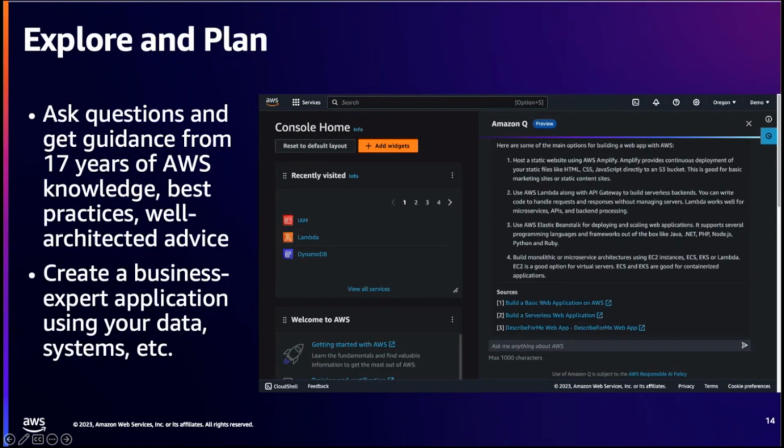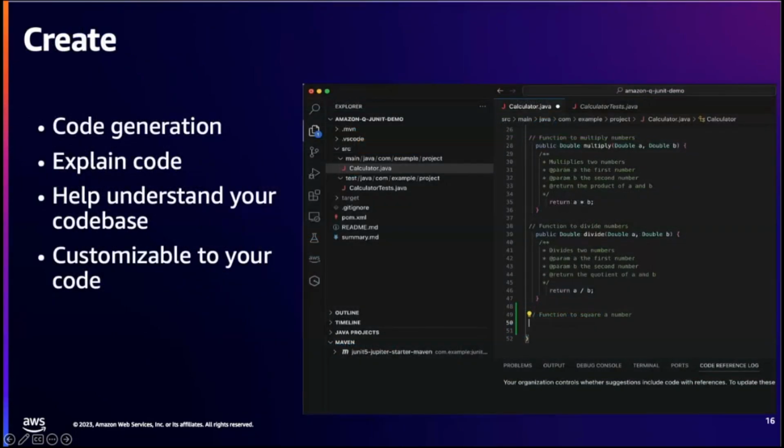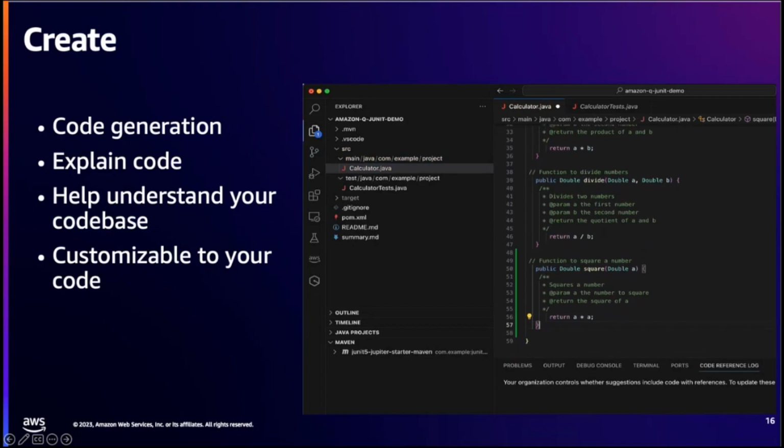And also you can ask Amazon Q to create a new application from scratch just by providing all the steps required. I'm going to show you this during the demo. But again, when it comes to creating code, we are thinking about code generation, explaining code, helping understand your code base, and customizing to your code. And here you're seeing a quick demo of a way to implement this using CodeWhisperer, but you can go even further.